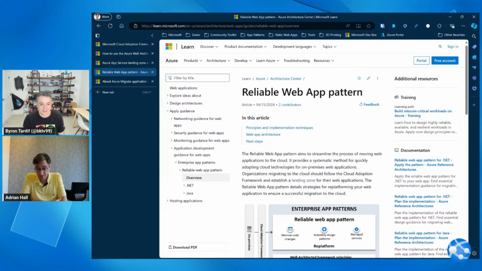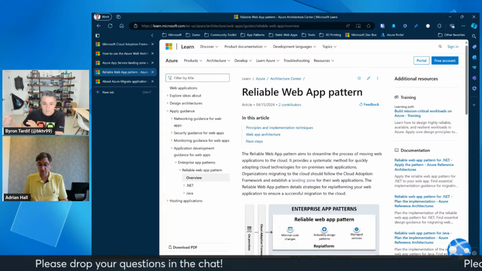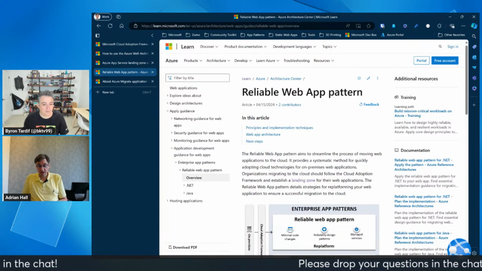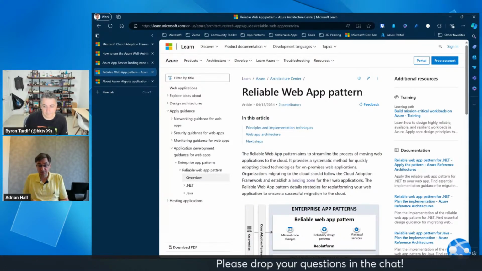Yep. Awesome. So far we've looked at our code, made the necessary changes so that it's running on the cloud. We've provisioned the infrastructure with a repeatable infrastructure as code, and we've started to take advantage of the power of the cloud with a reliable web app pattern. So what's next? So that is basically it.